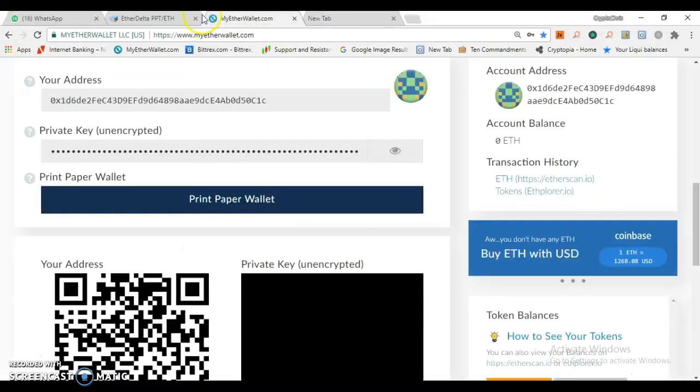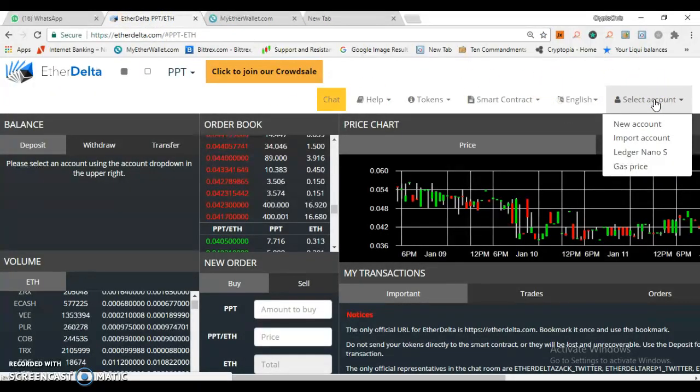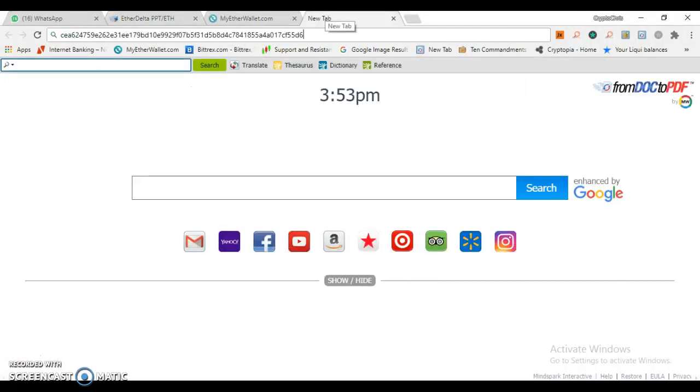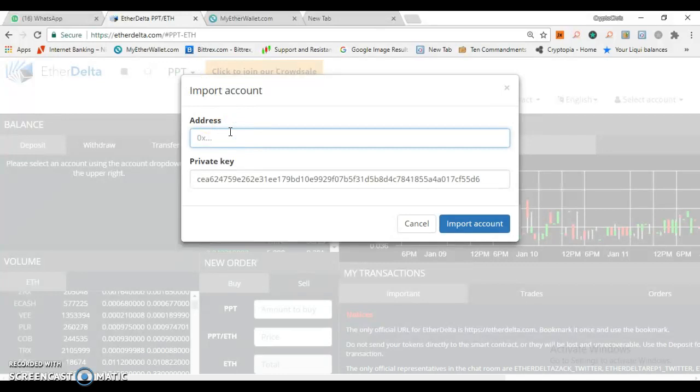So what you need to do, if you have your private key on hand, is come to select account, then you import. I already have my private key. All I need is to copy and paste. Let me get the address, and I'll just paste it. Import.